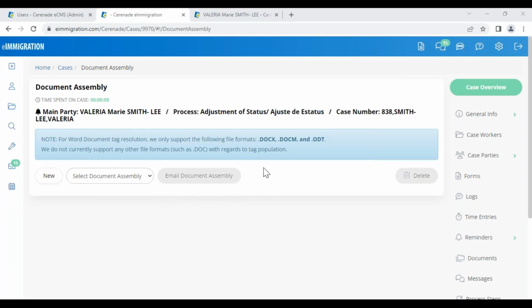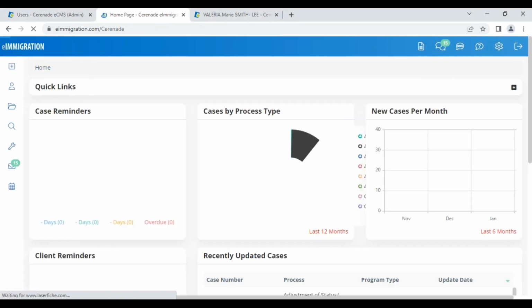Now, just so you know, our development team has on their to-do list the option for you to download instead of just emailing the package for document assembly.